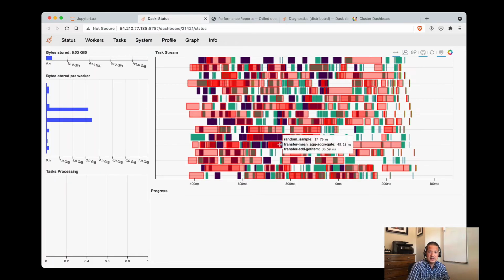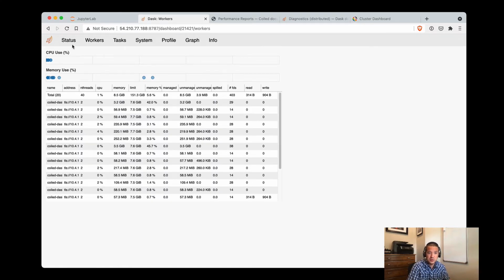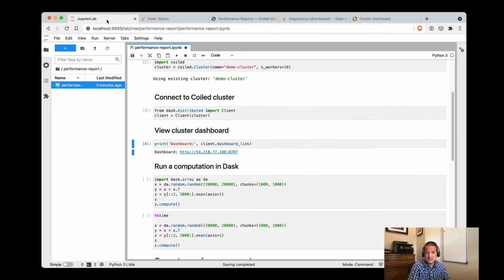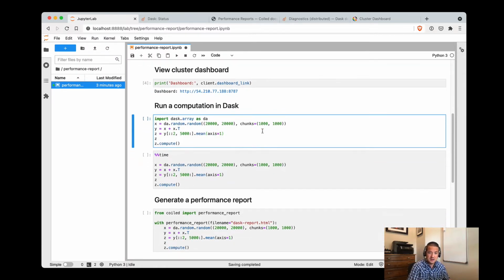Here's a link where I can open up and see the task stream and also the status of the workers in terms of CPU and RAM. So this is the information we'll watch live, and then we'll save this to a static performance report. So let's get to the Dask computations.